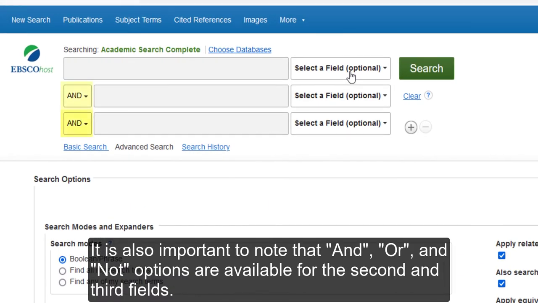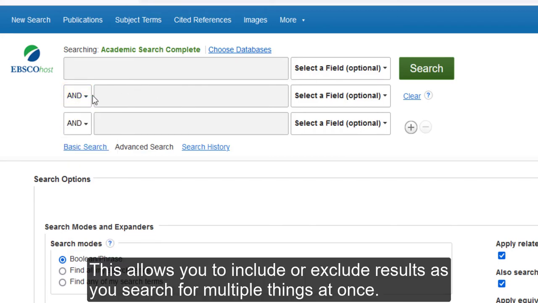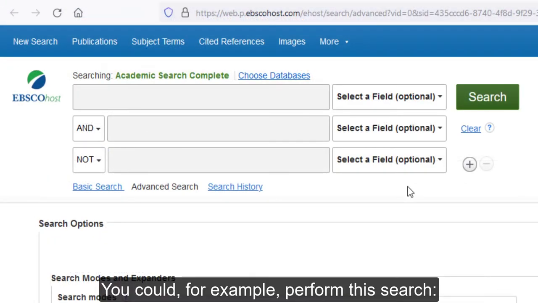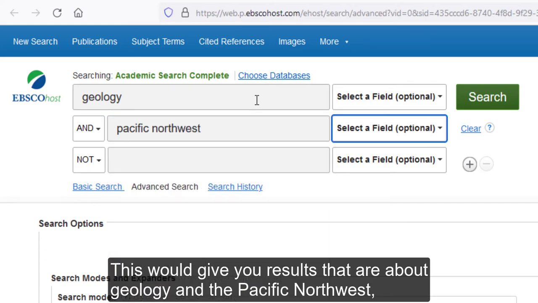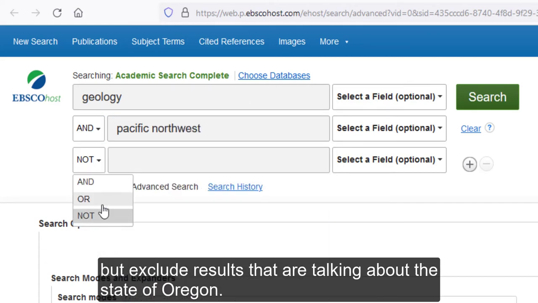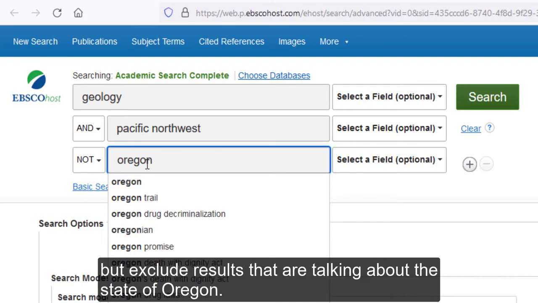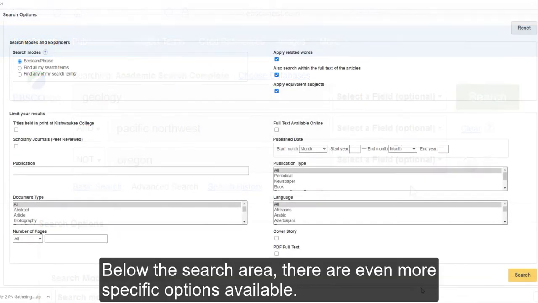It is also important to note that AND, OR, and NOT options are available for the second and third fields. This allows you to include or exclude results as you search for multiple things at once. You could, for example, perform this search. This would give you results that are about geology and the Pacific Northwest, but exclude results that are talking about the state of Oregon.